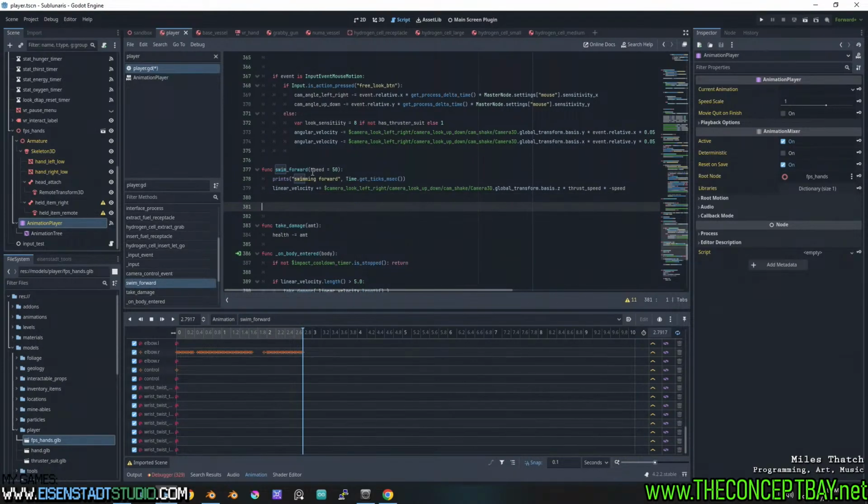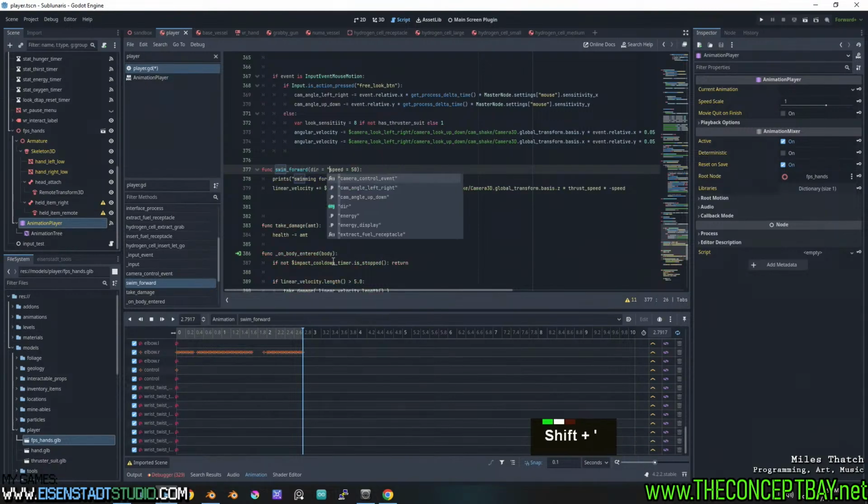Now I need to change this so that we can do it in all four directions. What's the easiest way to do it? Direction forward? Yeah, sure.